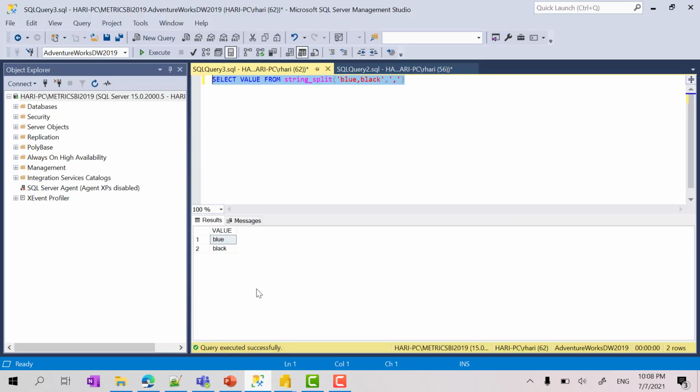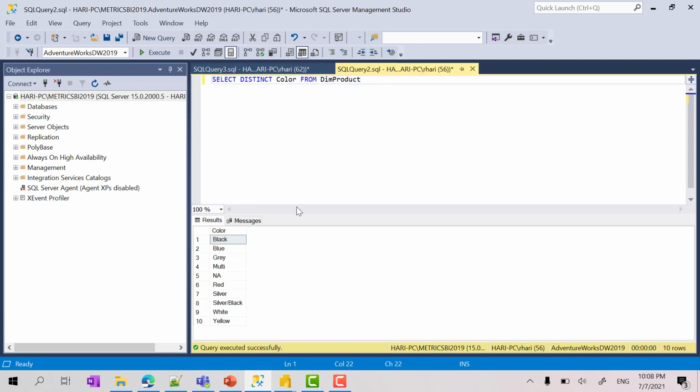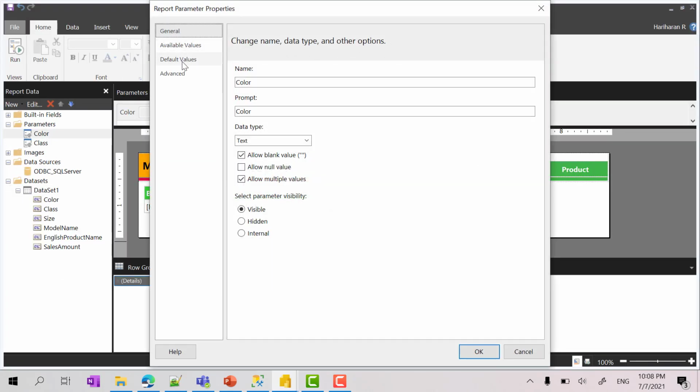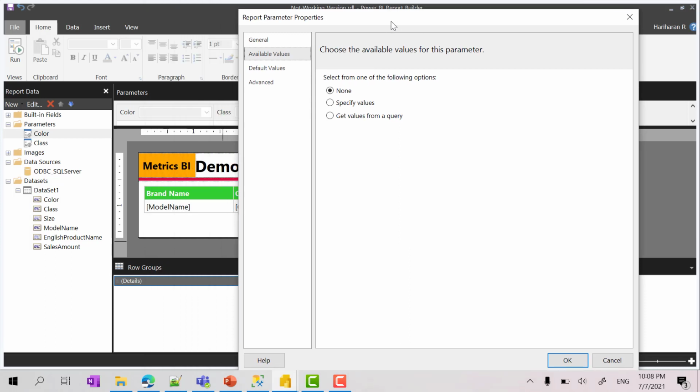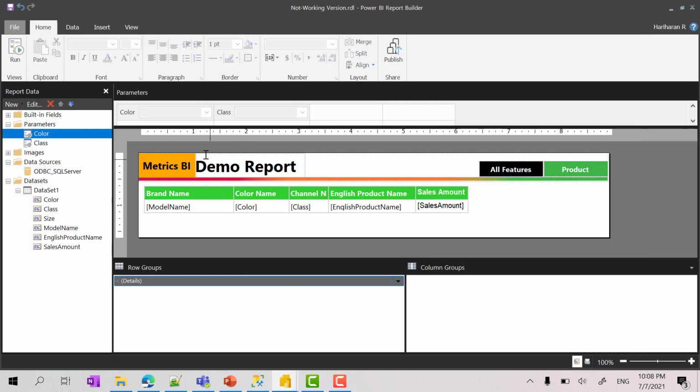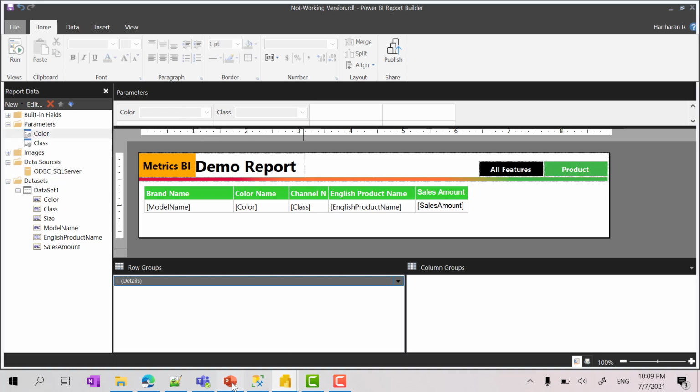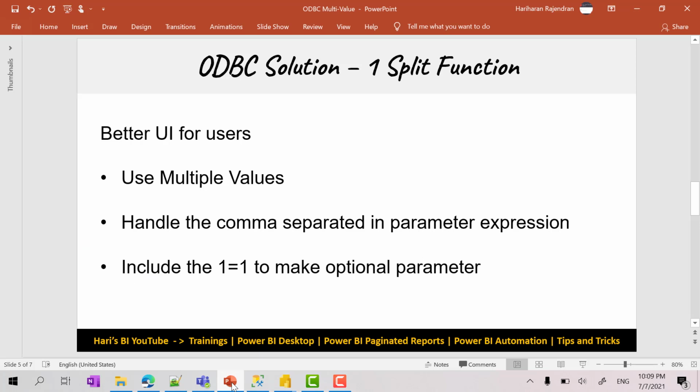If you have another data set created, for example distinct of color, and you use this data set here for the available color values, then it will be more useful. In that case, the user can choose multiple values instead of typing black and then blue. It will be easy for end users to choose values from the list of values. And when you have those kinds of cases, this logic still works because we already fixed the logic for multiple values. So this is how we can resolve the limitations of ODBC within a Power BI Page Generated Report.